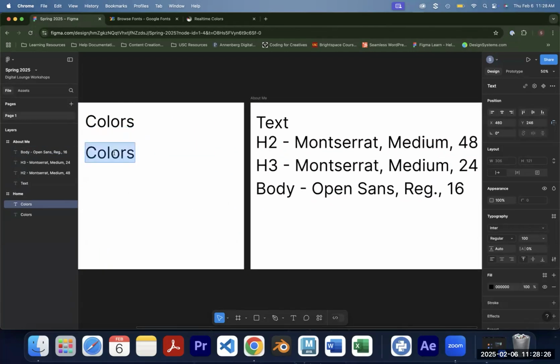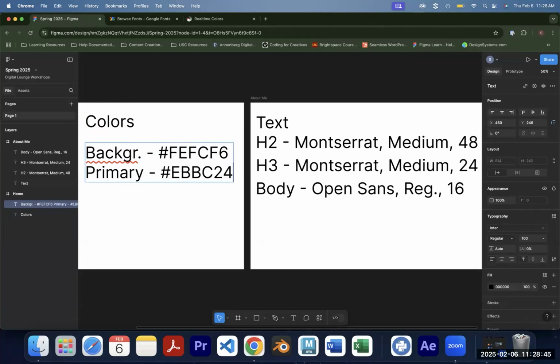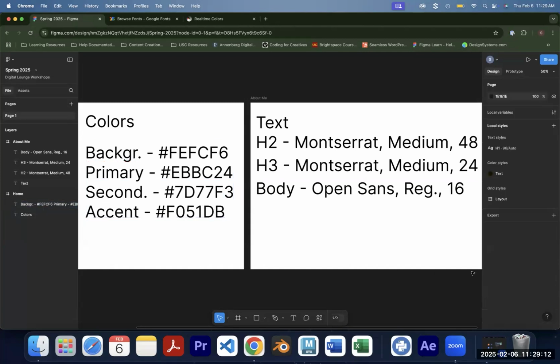So for colors, we're going to create a background color. I'll just do it like this, background FEFCF6. Our primary will be that. Our secondary will be 7D77F3, and our accent will be F051DB. So as you're working on this, I will also work on this, but if you get stuck at any point, just let me know.